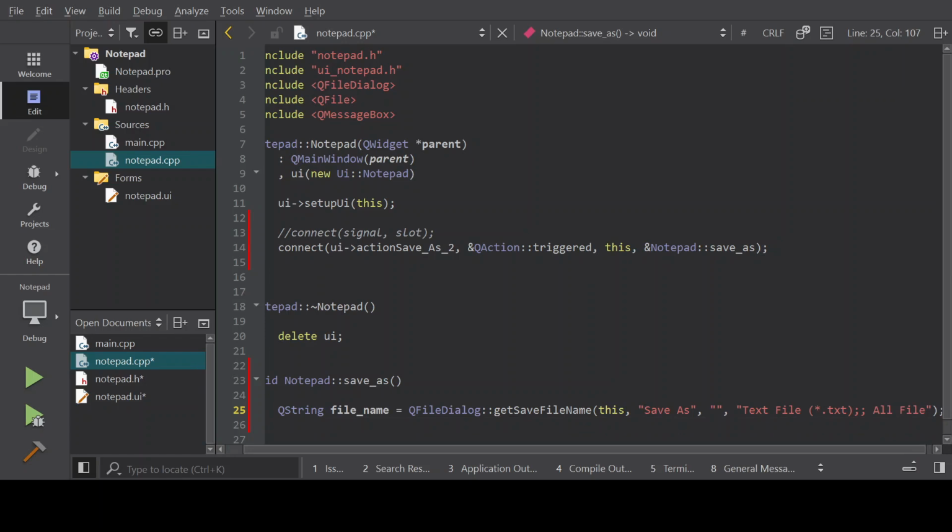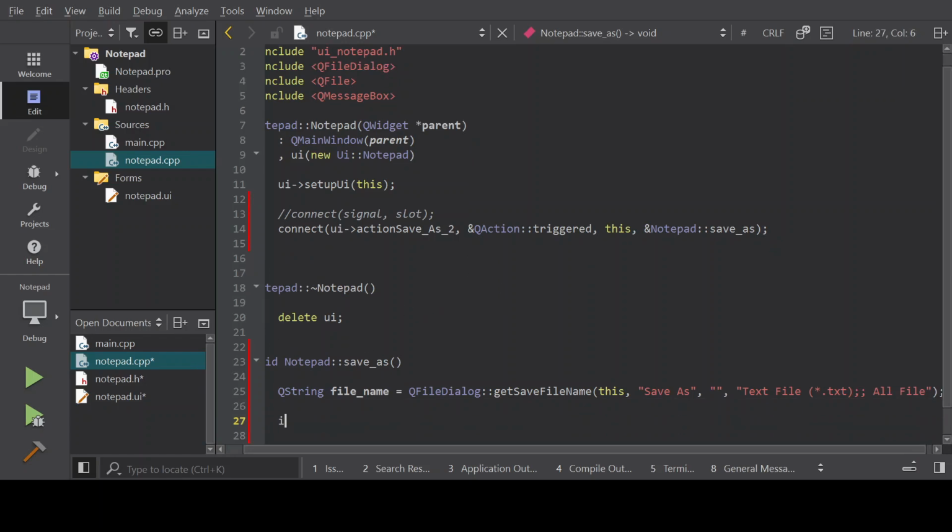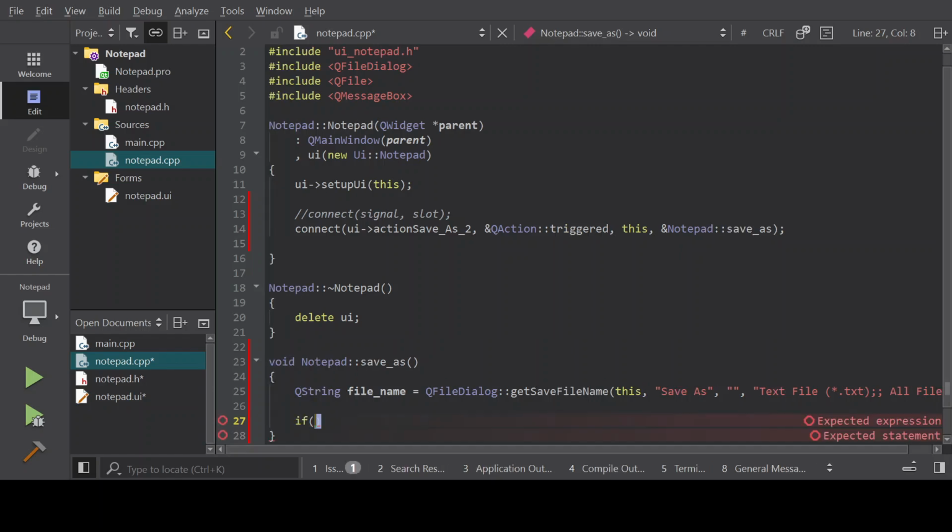Alright, so I'm going to hit enter. We're supposed to handle an error here in case the user fails to give us a file name. So I'm going to say if fileName.isEmpty(), we're just going to return.